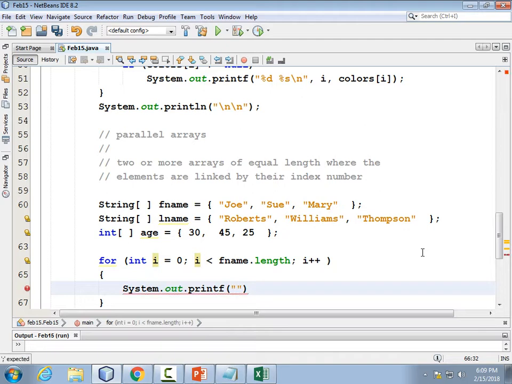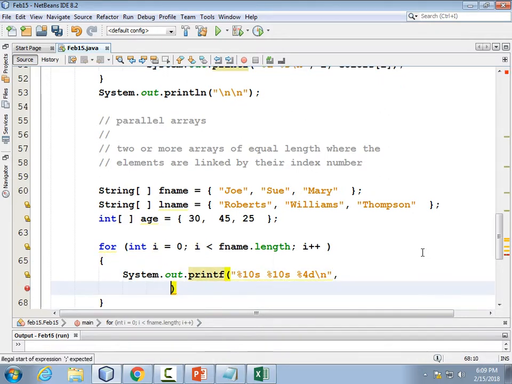System.out.printf, %10s, %10s, %4d. I don't know, an age will never be larger than 3 numbers, so 4d, \n. End quote, comma, and I'm going to the next line because my font's larger than yours. fname[i], lname[i], age[i].